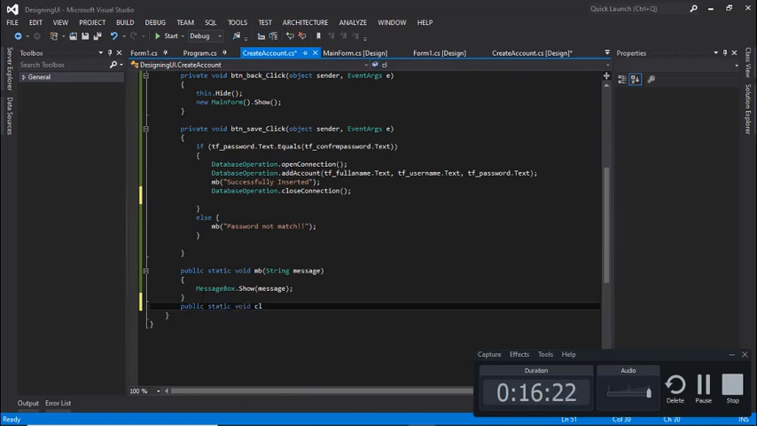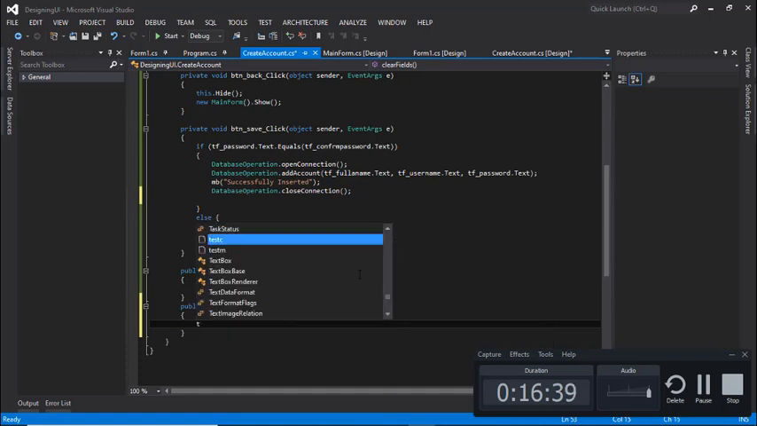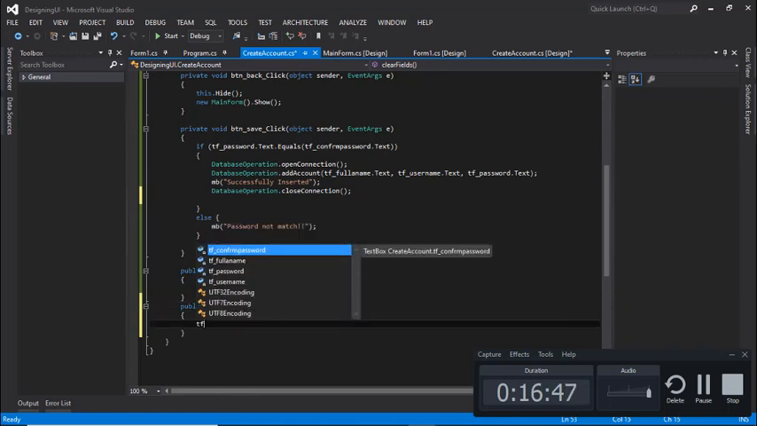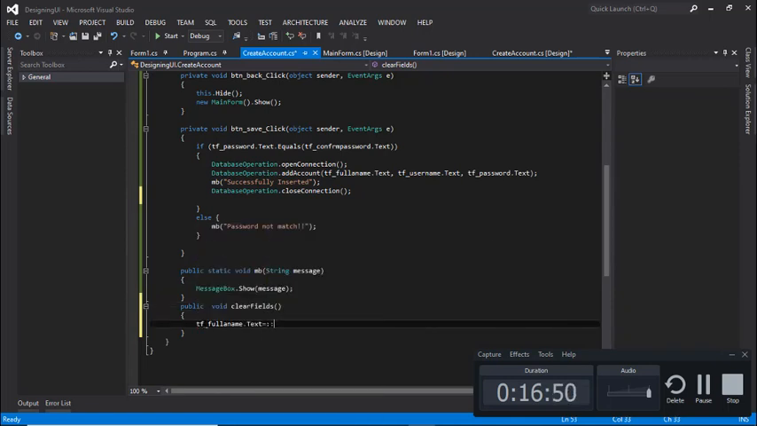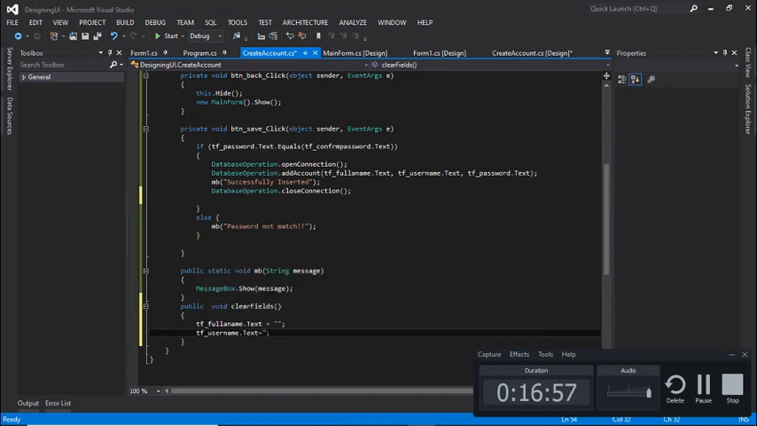So now we are going to create a function for clearing the fields. It should be not static, type of void, because we are talking about the components. We don't want the components to be shared to other classes, so I remove the static right there. Now we just have to call it after you have successfully inserted your data or the password is not matched.